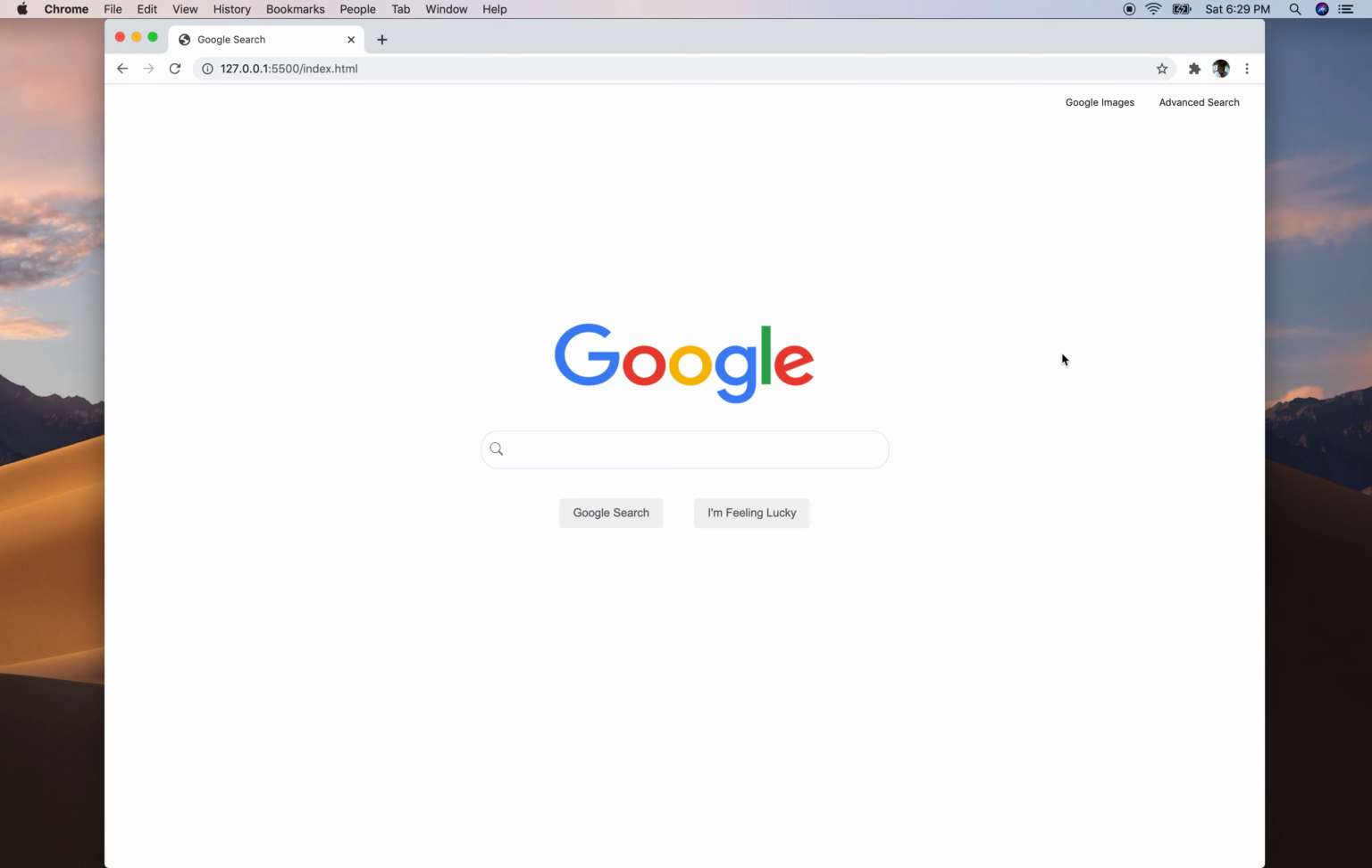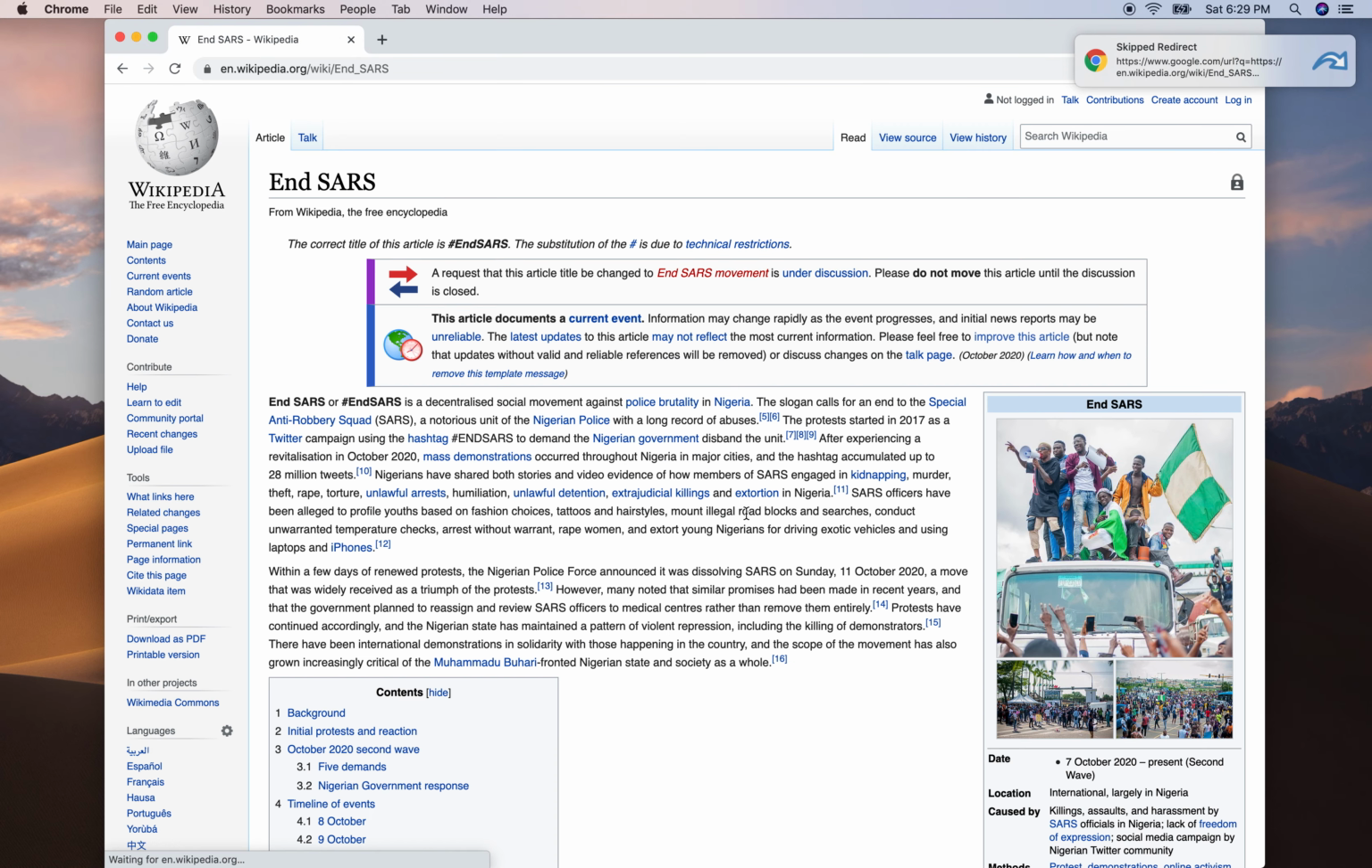I go back to my main Google search page, and I want to test out my I'm feeling lucky button. I input EndSARS as my search criteria also here, and then I click I'm feeling lucky. Consistent with Google's own specification, it takes me to the first search result of the first page for my search. As you can see here, it redirects me to that page.